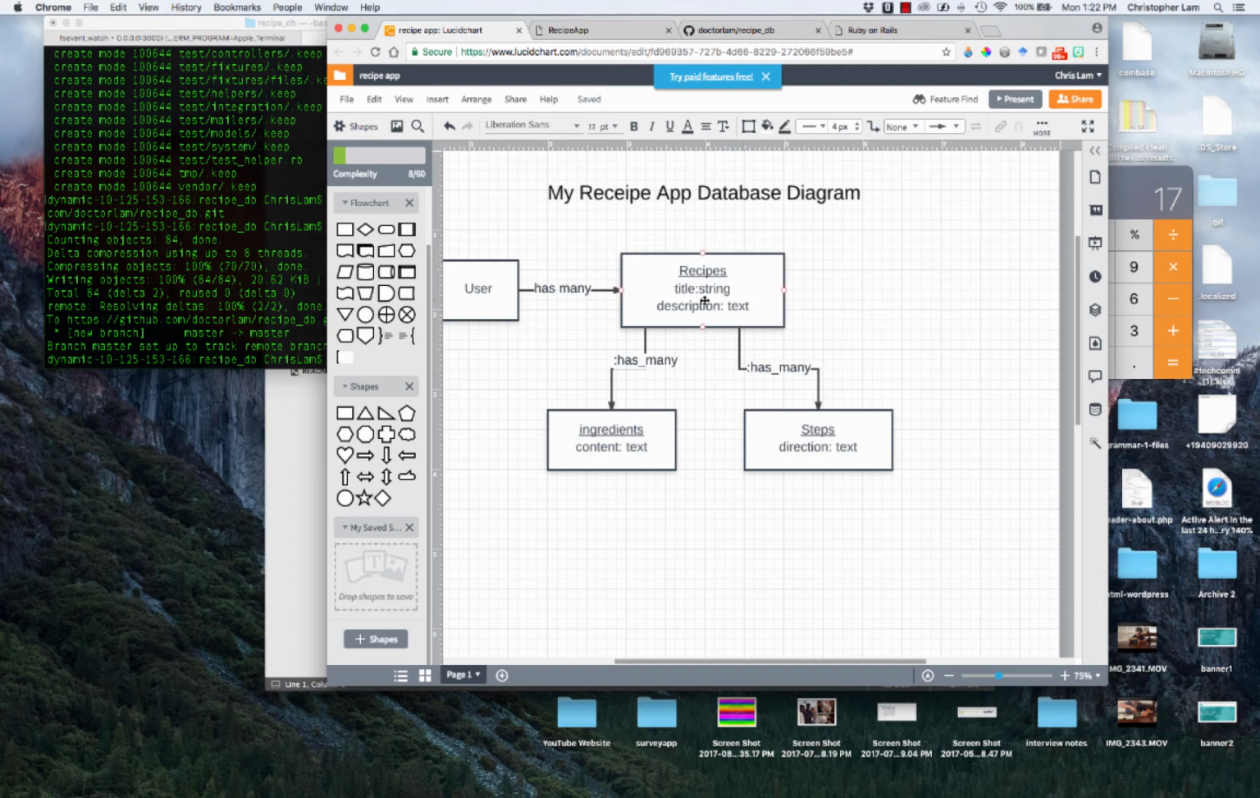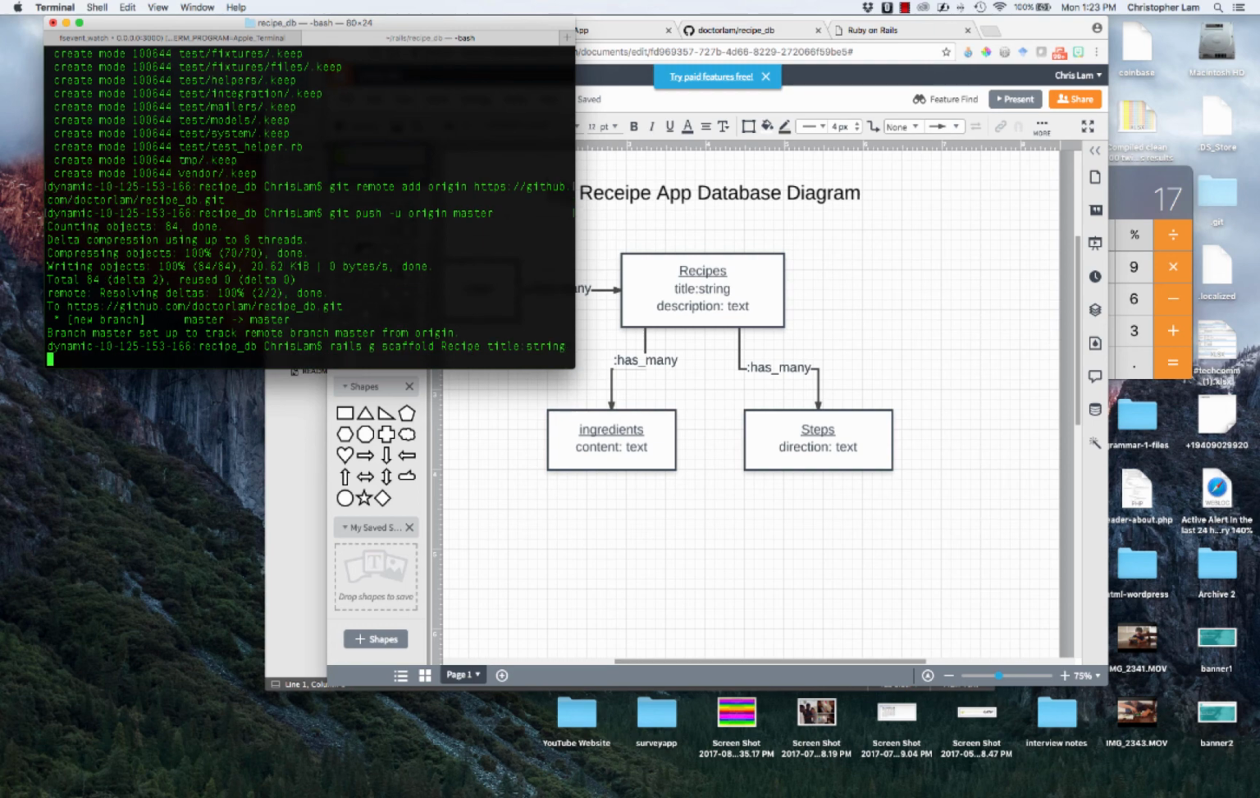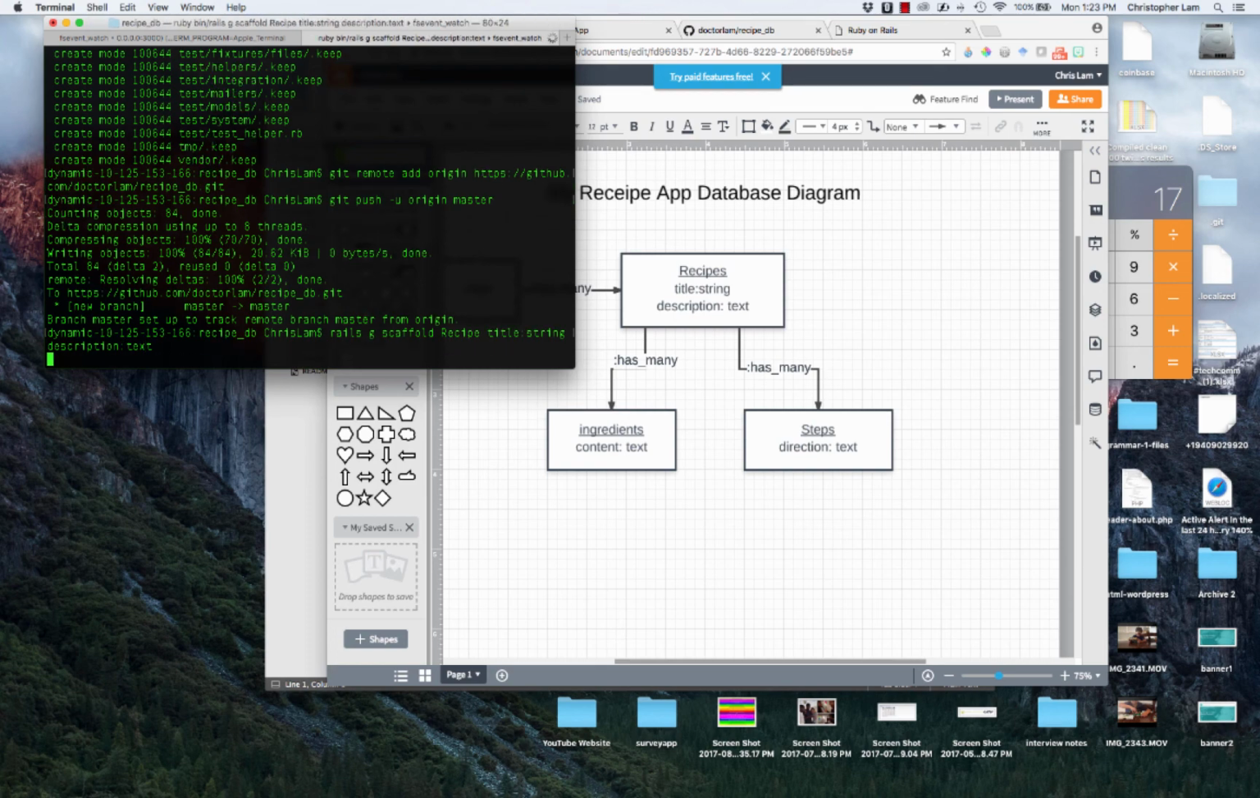The first thing we're going to do is create a scaffold for recipe. And a scaffold, just as a reminder, is going to generate your view files, your controller, and your model file. So if you need all three of those, the model, the view, and the controller files generated, you can use what's called a scaffold. It'll automatically create those. So we'll do rails g scaffold recipe, and then we want to say each recipe has a title with the variable string and a description with the variable text. That will generate a migration for this scaffold.